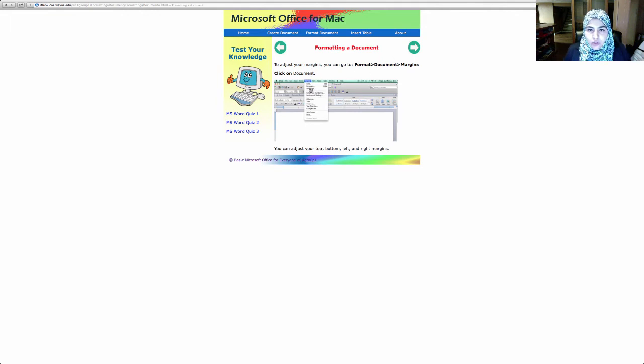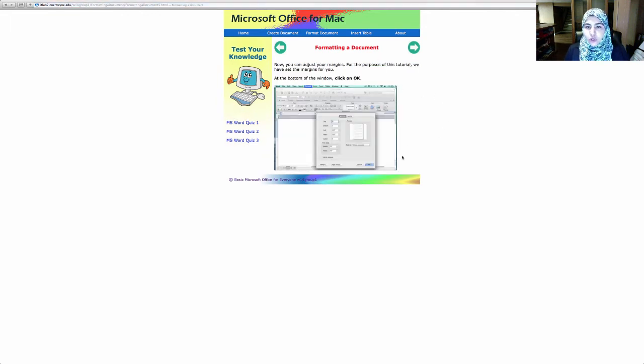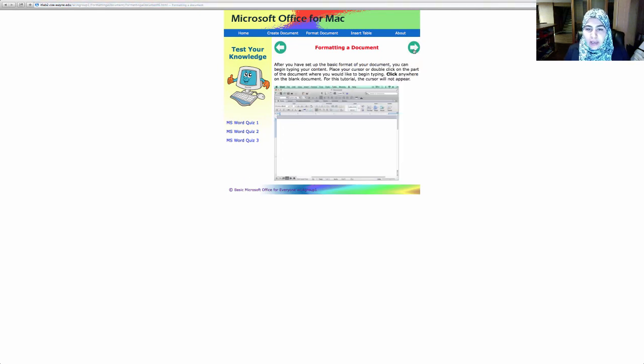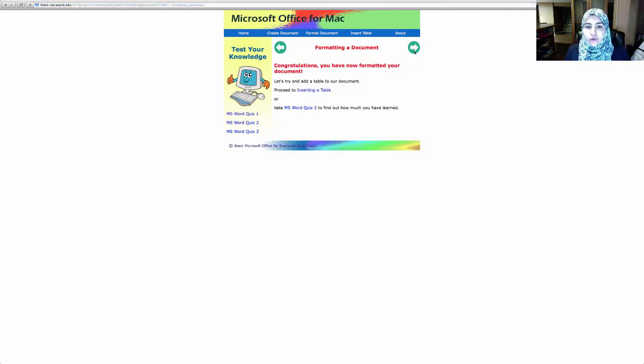So I'm going to click on Document and just show you what that would do, and continue to use the forward arrow to move forward through the tutorial. So this is the end of the second tutorial. Again, I can either proceed to the third tutorial by choosing this link over here, inserting a table, or by using the forward button, the forward arrow. I'm also able to take the quiz, but I'm going to save that for the end.